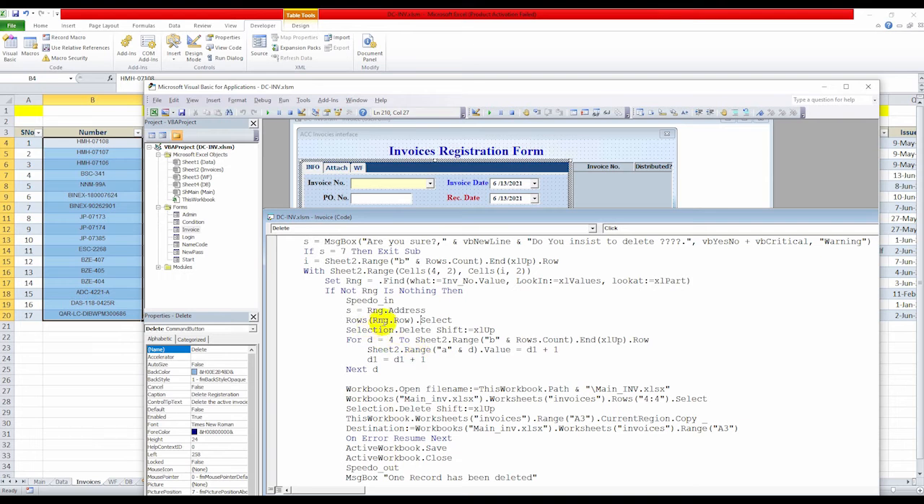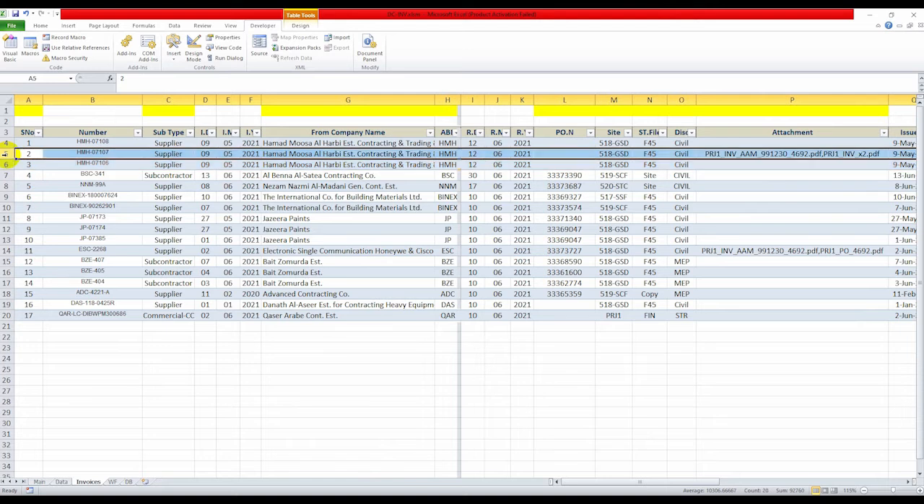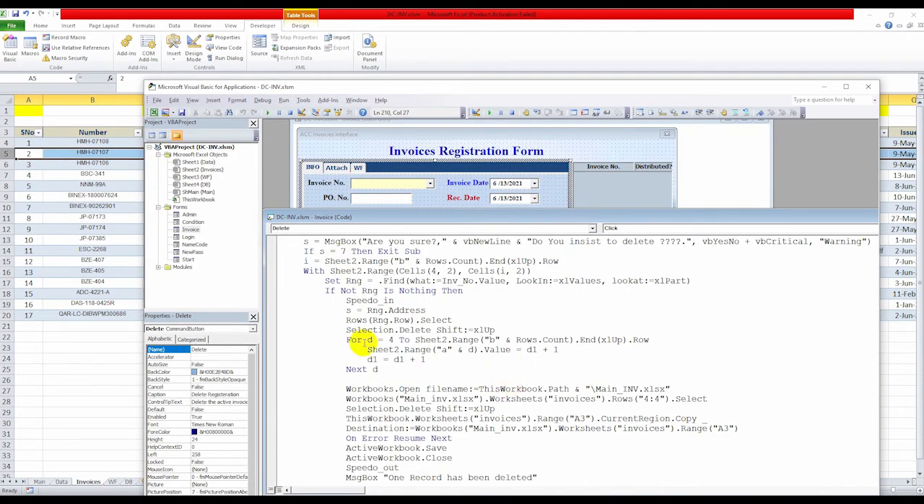Okay, Rows, Range dot Select. It will select the whole row for this record. And then after that, Selection dot Delete, Shift xlUp. It will delete the whole row and shift up all other rows.